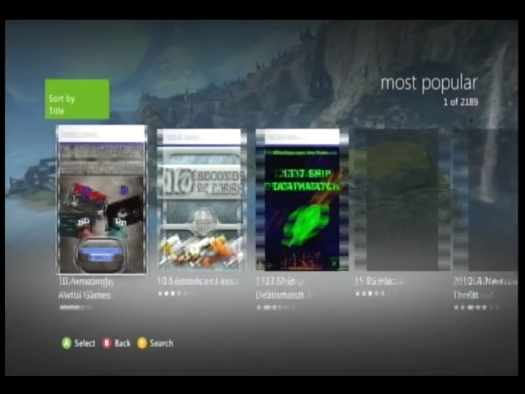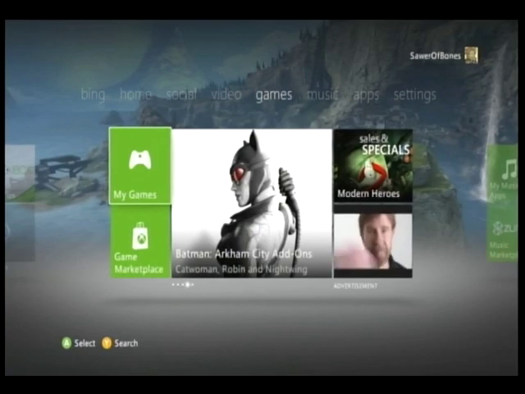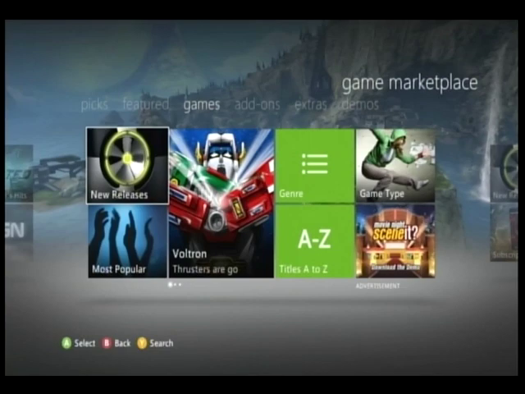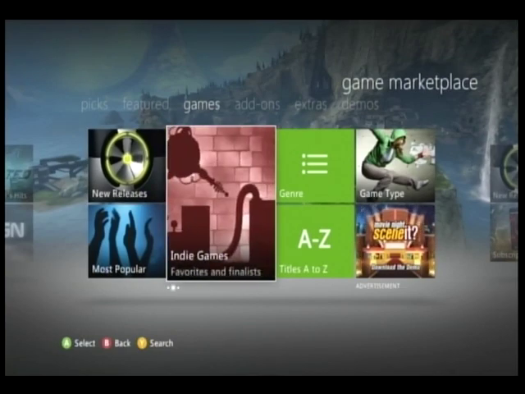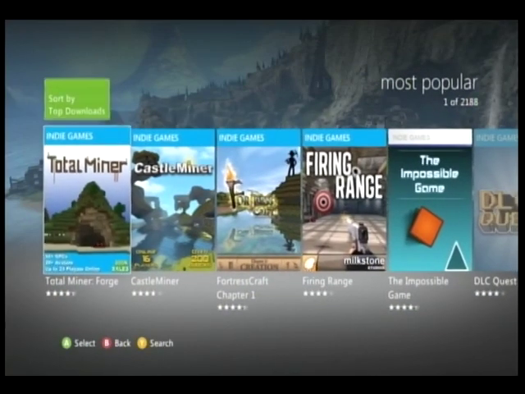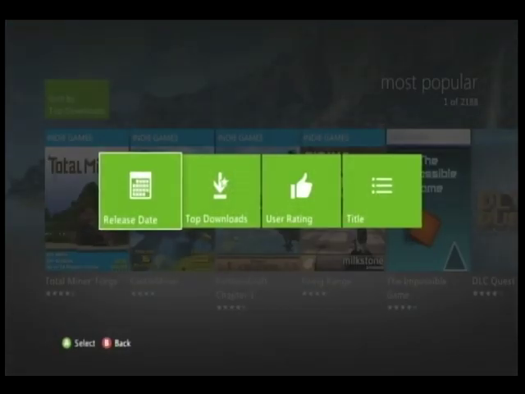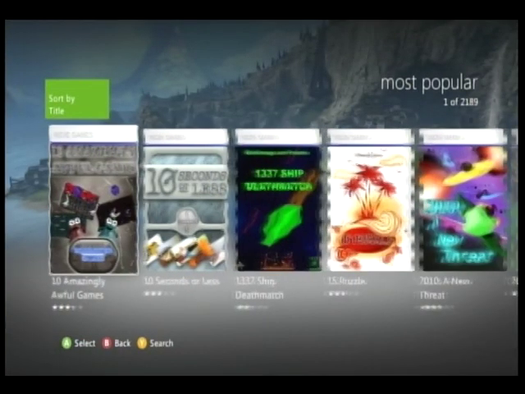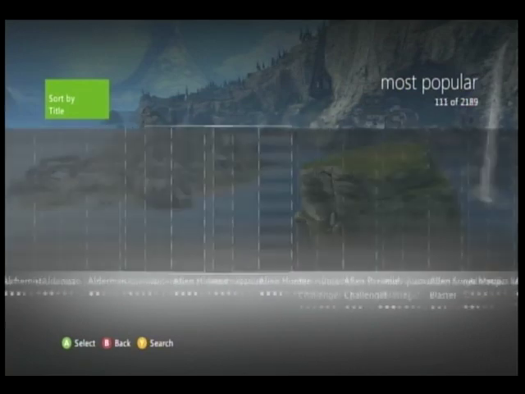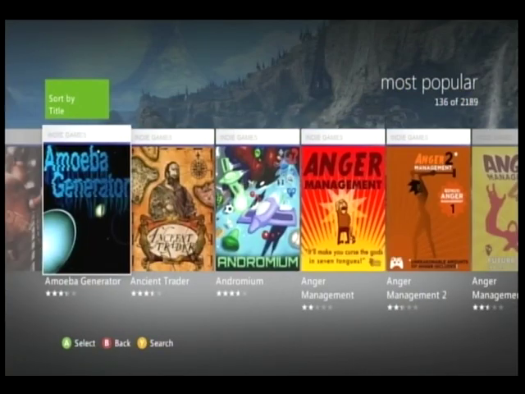So just as a recap, we started here on the home screen. You have to go into games, go into Game Marketplace. Then you have to go over to games, click over to indie games, then go into most popular, and then you can actually change the sort to by title. And then you can scroll through all 2,100 of the entries. So that's how you find indie games on the new dashboard.